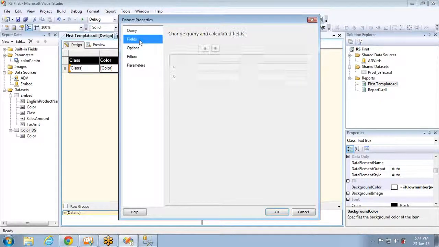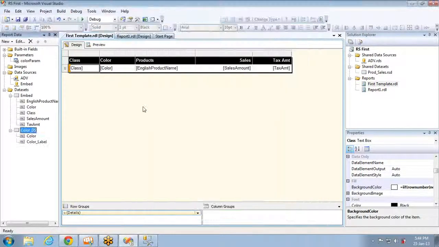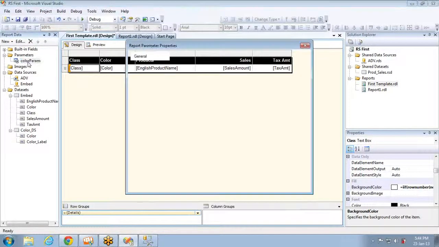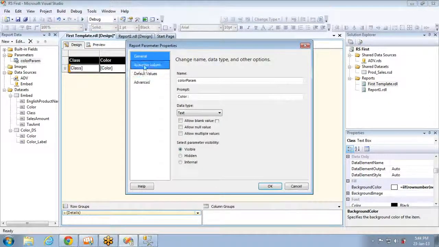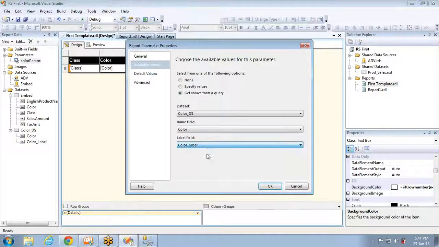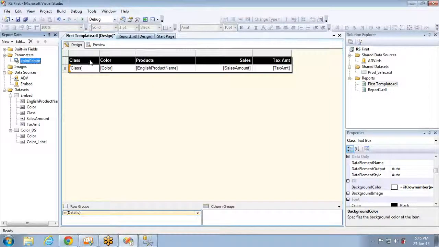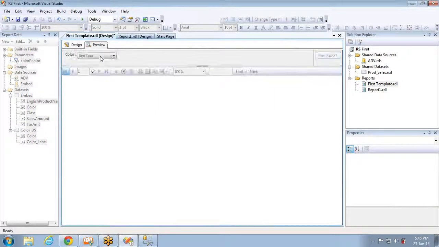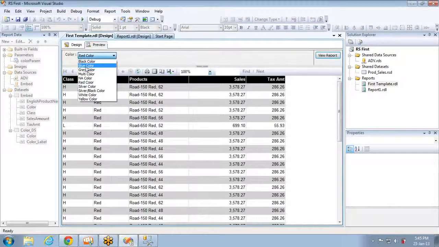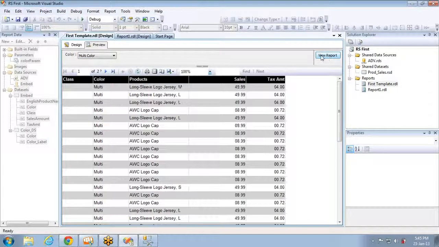If I refresh the fields, you can see one more field is added, that is color label, and the color label functionality is color, whatever the color is, plus the concatenated text. So I'm going to the label field and changing it to color label. So this will become color plus whatever the color it is plus the text color. So this is how you can format your parameter.